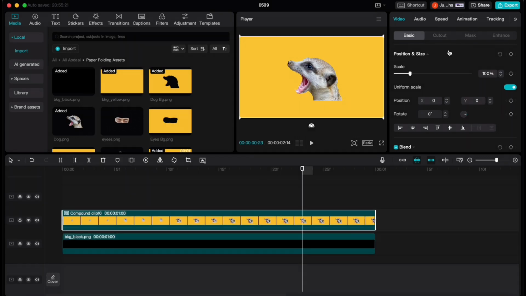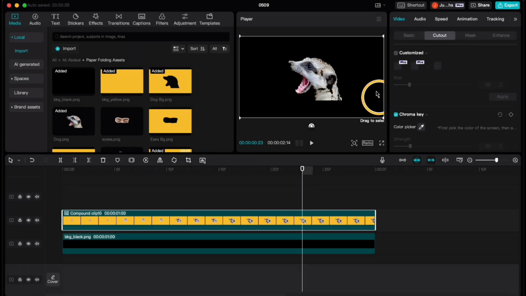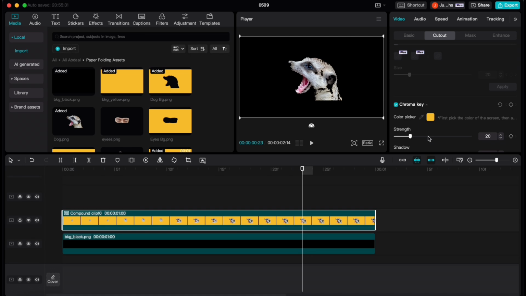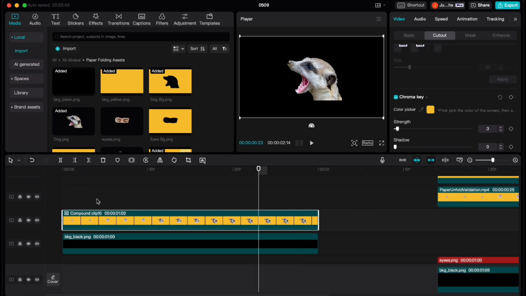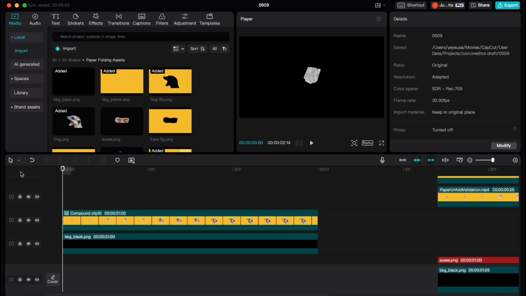Create a compound clip. And we're gonna go to cutout, chroma key, color picker. Select the yellow, and you want to adjust the strength a little bit because now it's eating up some of the colors on the dog. You want to put it down to around 3 to 4. It looks pretty good. And now you should have something like this.